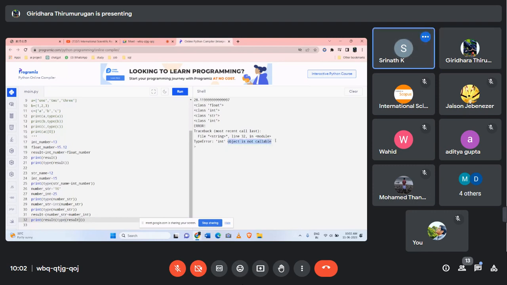Print result, comma, type of result. Okay, what we can do is remove the type of result first. Just put print result. In the next line, print type of result. Go and run this and see what happens.